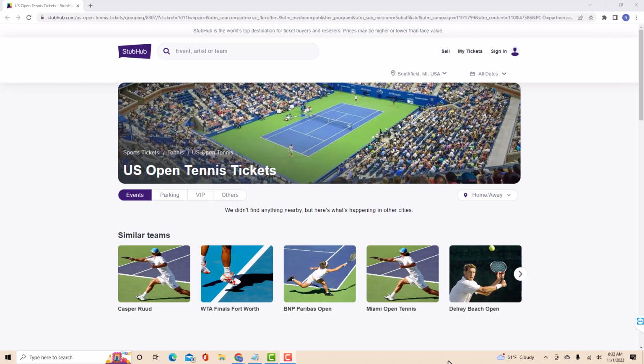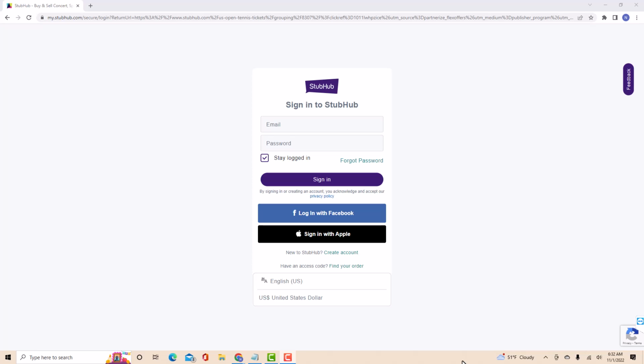In this video, we're going to learn how to remove a payment method from StubHub. If you don't have a StubHub account, we will put a link in the description below for you to sign up. But if you already have an account, just open the website, then click on Sign In. Now, sign in with your email and password.